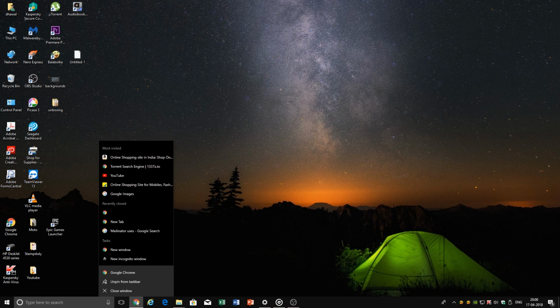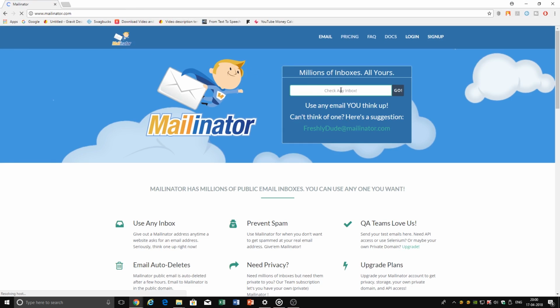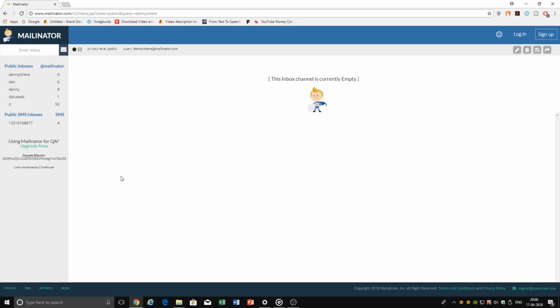So let's get started. To create your own temporary email ID, go to www.mailinator.com in your browser. Once open, click on Check any inbox, and type the email ID you want to generate. For example, I will type Denny Ishier, and finally click on Go. Now as you can see, your new inbox is opened, and your email ID is located here at the top. As currently we don't have any emails, the inbox is showing empty.